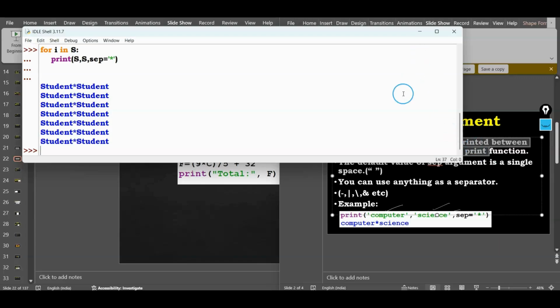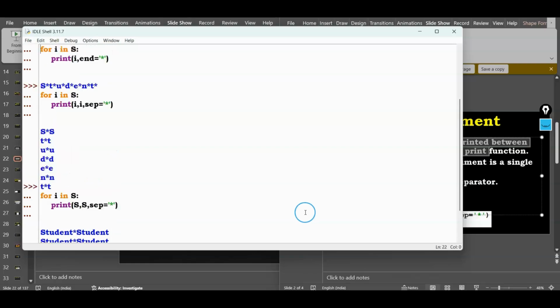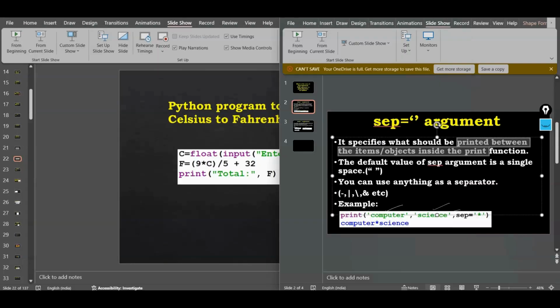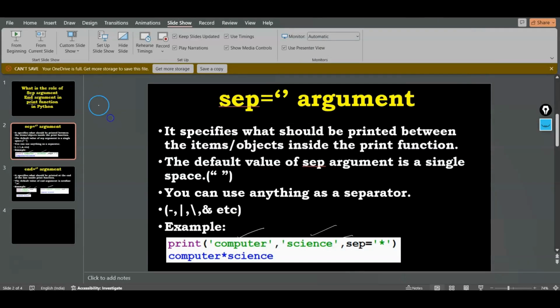Hope you all understand the concept of the end argument and the sep argument and how they work. The sep argument works in between the values. The end argument works after the values, at the end of the values. Hope you understand the topic clearly.